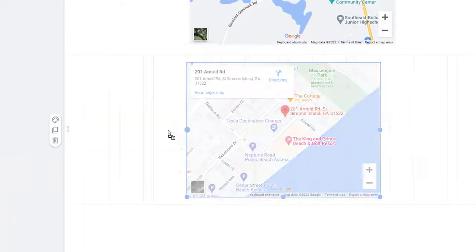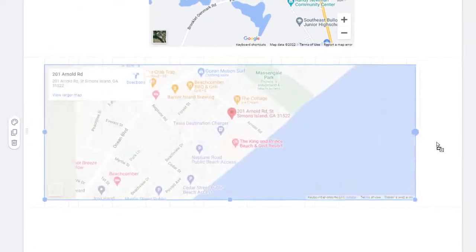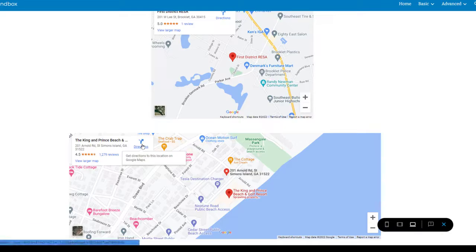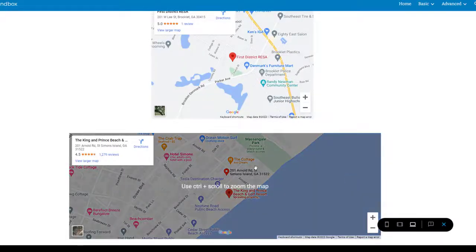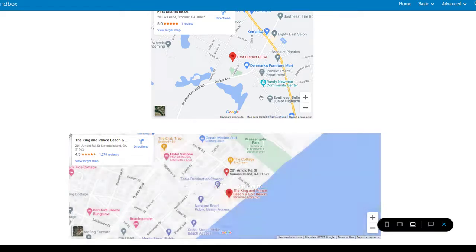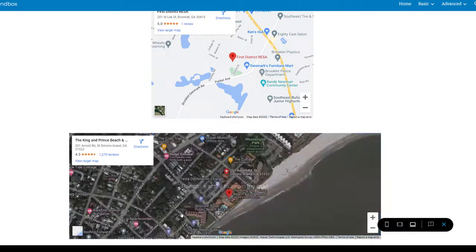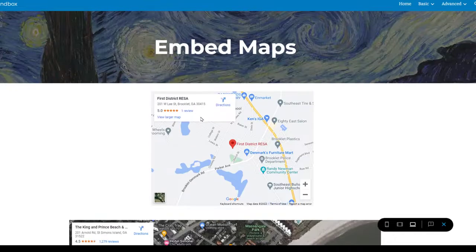I can make it take up the full width of the page if I wanted to, and whenever I preview it, it works. Get directions, do all that kind of stuff you would normally do with Google Maps, and it'll just open it up in any window once I select what I want to do with it. Again, this is embedded content, so this is really Google Maps within a window that's on your page.